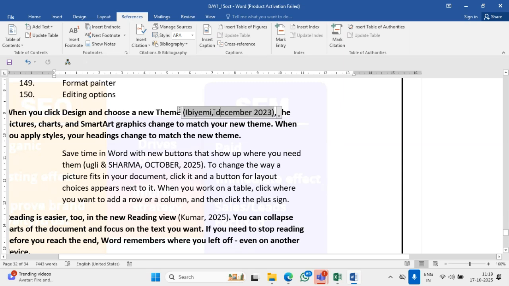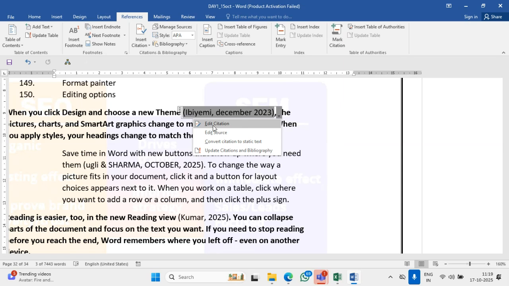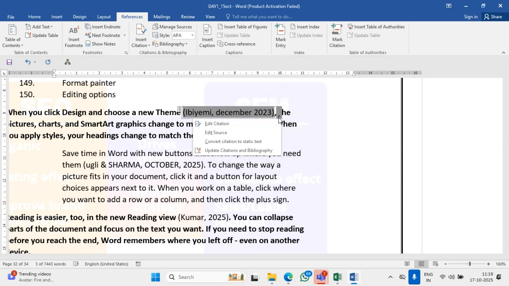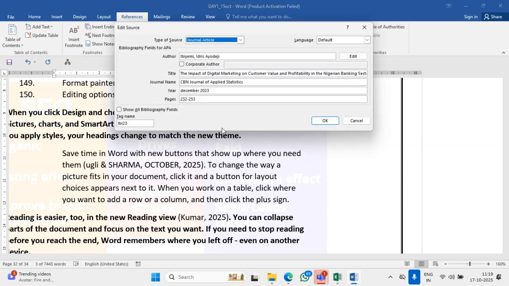Okay, so if after this you want to edit a particular entry, you can click on this drop down and go to Edit Citation. Sorry, Edit Source. Yeah. Go to Edit Source. So it will open the same dialog box. Now here you have full access. So whatever editing you want, you can do. So I am changing this small d to capital D. Okay, now I click OK.